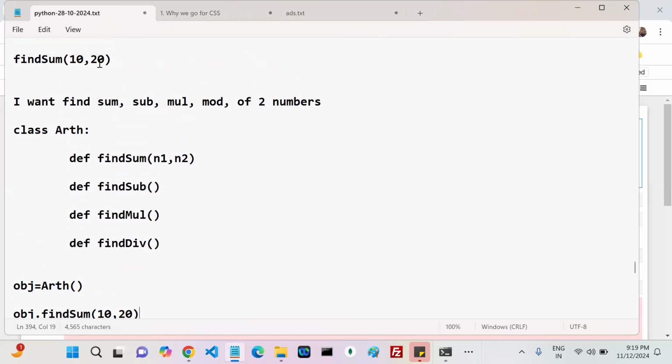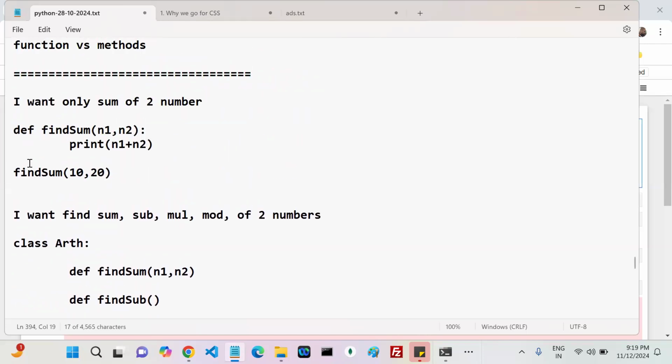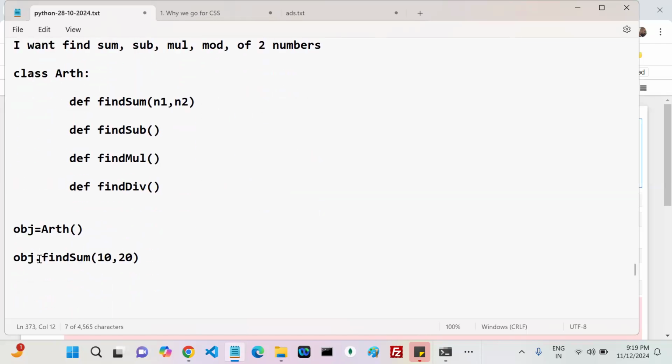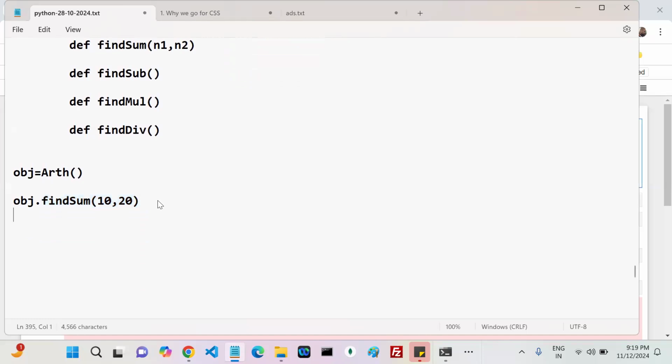Now, what is the difference between this find sum and this find sum? This find sum, you access directly. If you access it directly, then you can call that member a function. If you access it with the object reference, then you can call that member a method. Now tell me the difference between function and method.